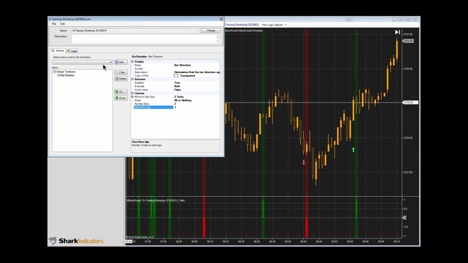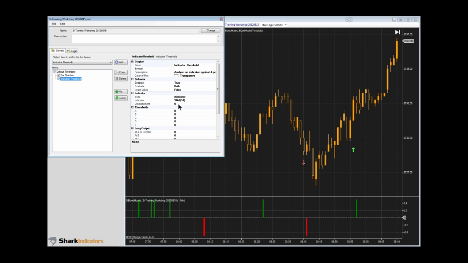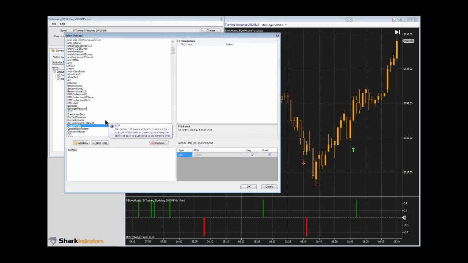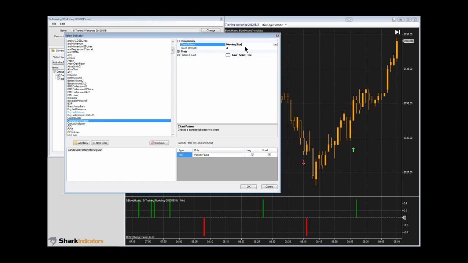So the way you would use that is, I believe we want to use the threshold solver for that. So we grab the threshold solver, and we can set the indicator to the candlestick pattern. And let's see, inside bar. I thought it was actually called inside bar.